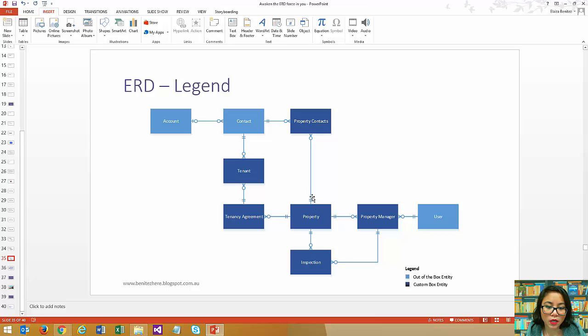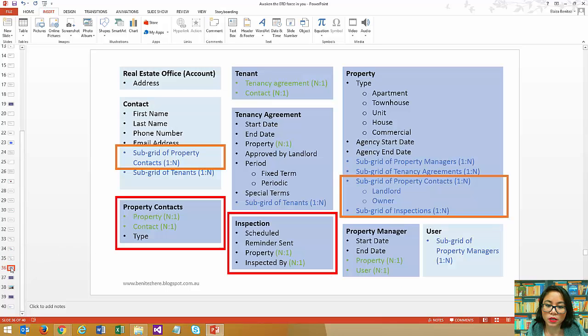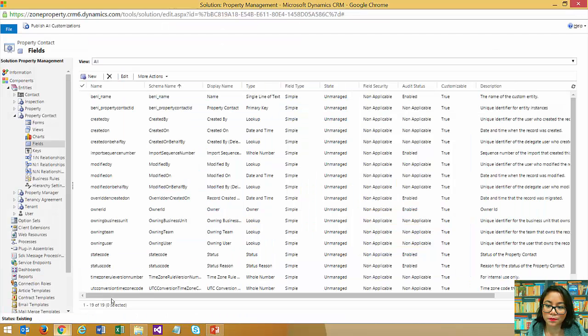Because the notation at this side of the relationship is one and only one, it means that I need to create a lookup where it is mandatory. If I go back to this slide, here it is. Here are my two lookups that I'm going to create, and notice that I have that many to one relationship, but the cardinality is that it is going to be a one and only one relationship.